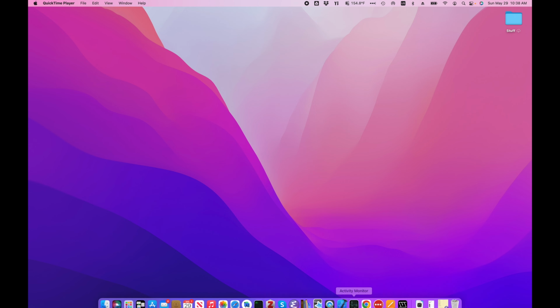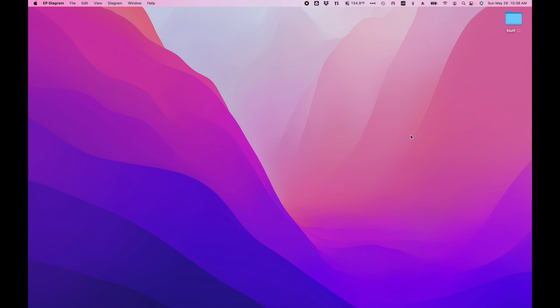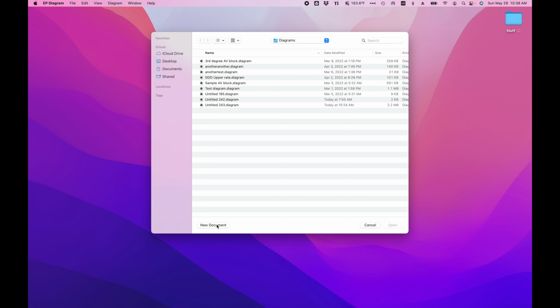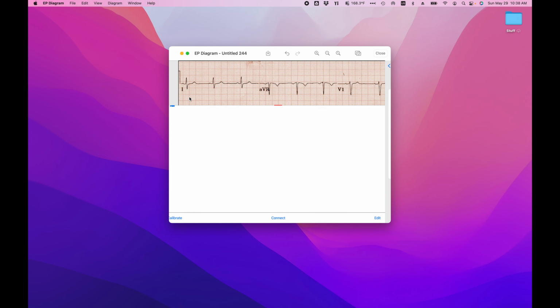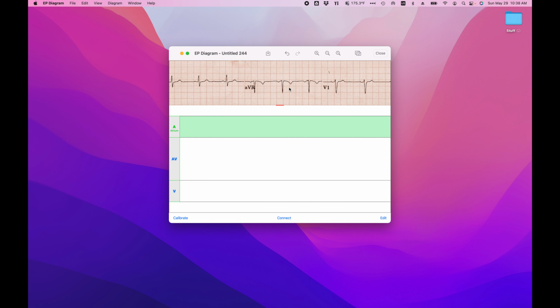So we'll go ahead and start up the app, and I'll just create a new diagram. With this diagram, I'll go ahead and load in an EKG, but I'm not really going to use it, just so it looks better. And I'll go ahead and add a few marks, which I'm adding just by double clicking. And I'll connect these marks. Again, I'm ignoring the EKG. Just want to have some samples to look at.